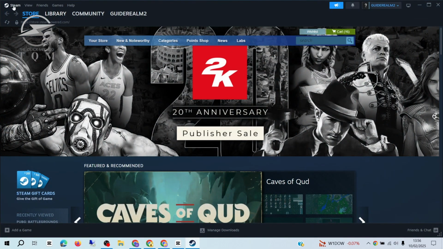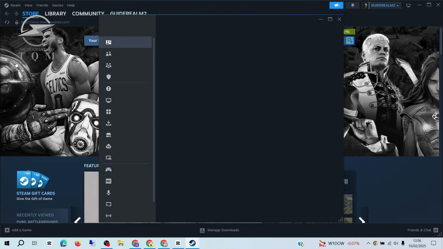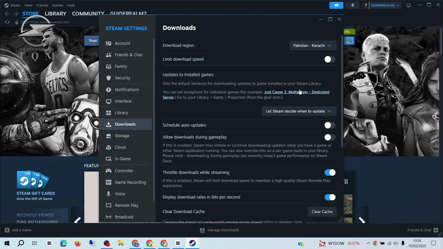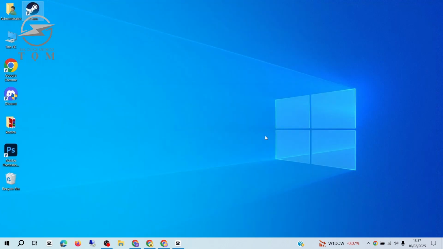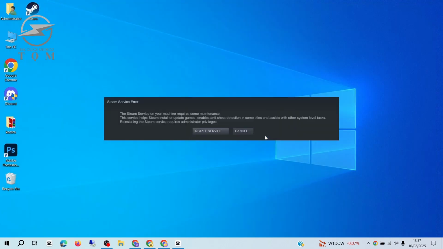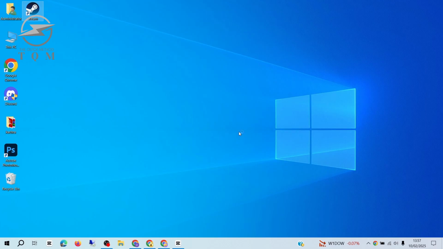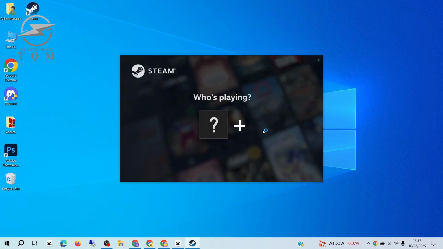Then click on Steam in the top left corner and go to Settings. Next, head over to the Downloads tab and click on Clear Download Cache. After confirming, Steam will restart, and you might need to log in again. Check if this resolves the issue. If it doesn't, we'll move on to checking the firewall settings.